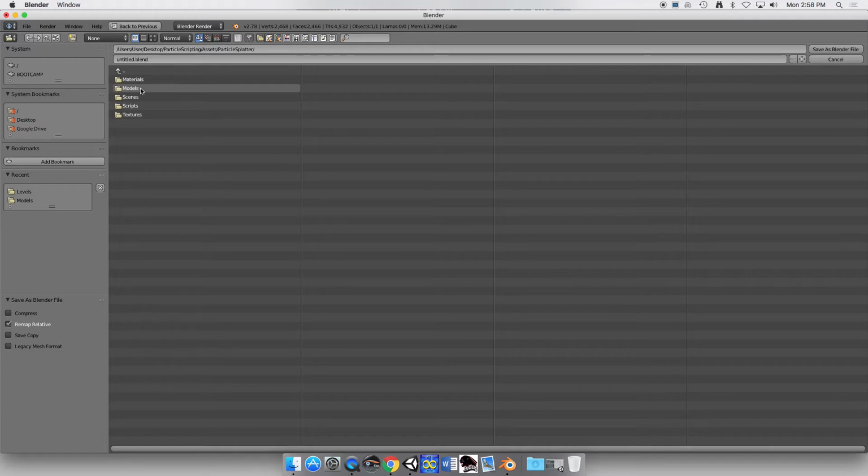I called it models for 3D models that I'm making in Blender. Then go in here. And then inside models, because we might make models for other things. We might make models for, I don't know, enemies and stuff, because Blender's kind of cool. So inside here, we have levels. And then I want to call this maze. So I'm going to call it maze.blend.